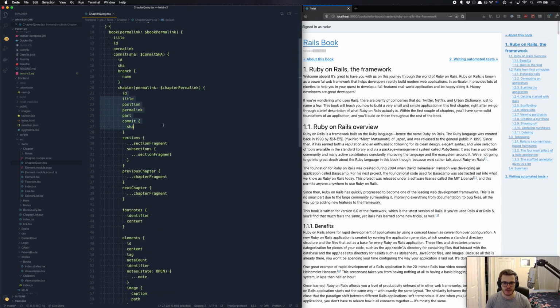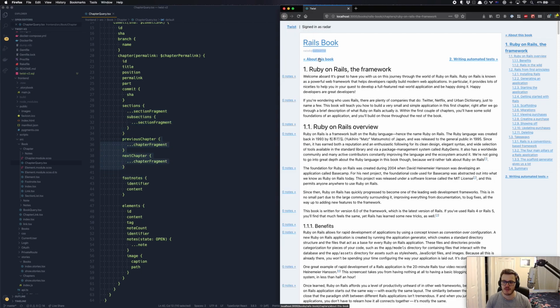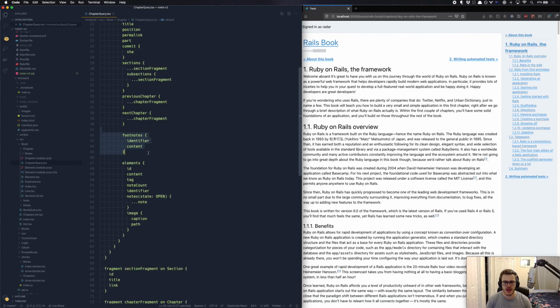Then we've got the chapter query down here with, again, some commit information. I think I don't need this now, but we'll look into that in a moment. We have sections. The sections information populates the sidebar over here. And then we have previous chapter and next chapter. That's this about this book and writing automated tests links. Chapters have footnotes as well.